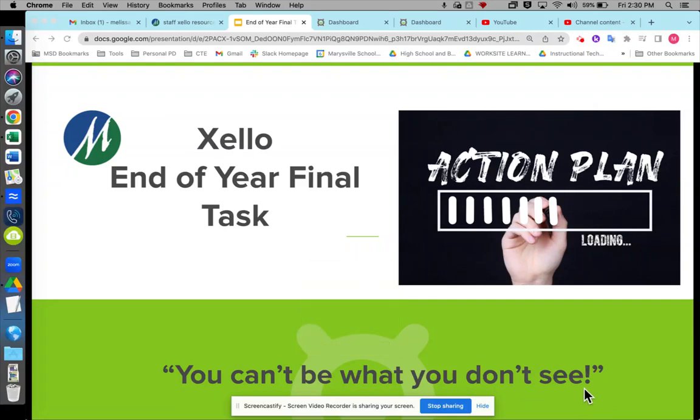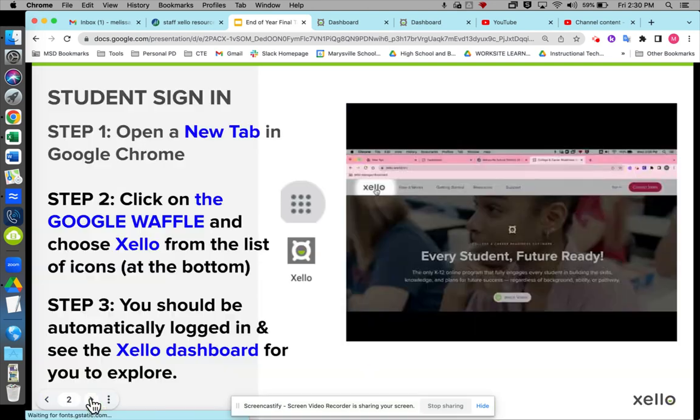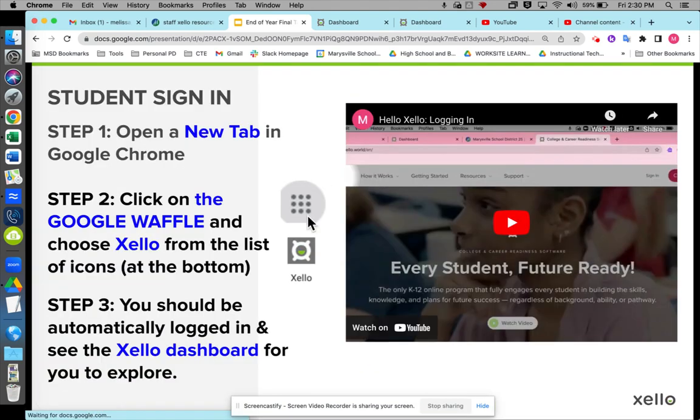All right, excellent job. You've made it to your final year task in Zello, and that's going to be to put together just a brief plan of what you're thinking now that you've done some reflecting this year. Just as a reminder, when you go to log in, you're going to use that Google waffle on any new Google page, and you're going to look for the Zello icon, and that should auto sign you in.